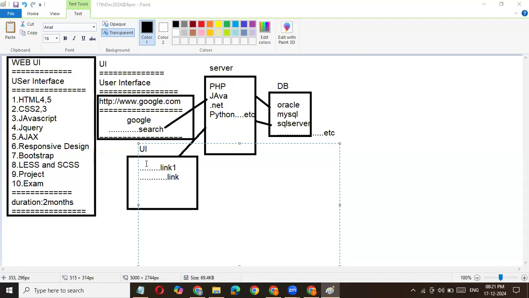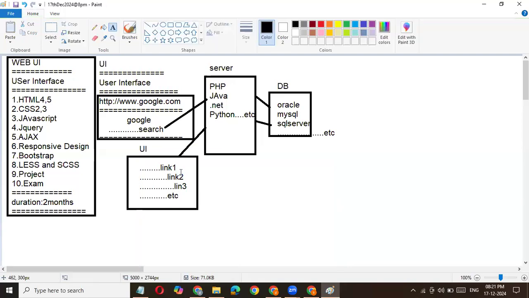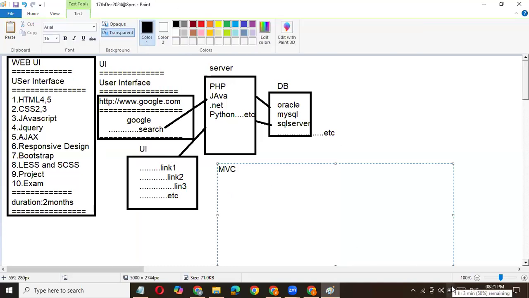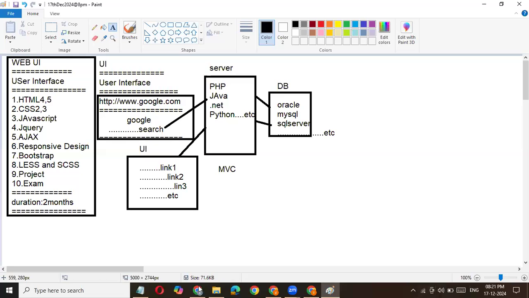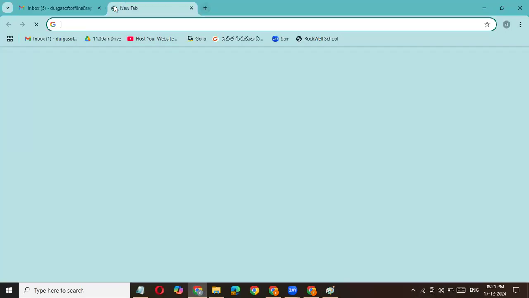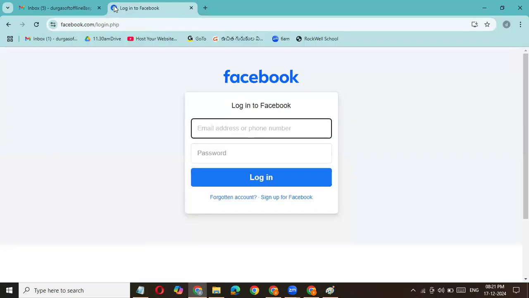The list of links you are getting, we get all of these from the server and database. This is MVC architecture. Finally, you will get the resultant page. This MVC architecture is followed by every web page. If you check facebook.com, twitter.com, any web page, this is one UI page. UI connects to the server, which connects to the database.